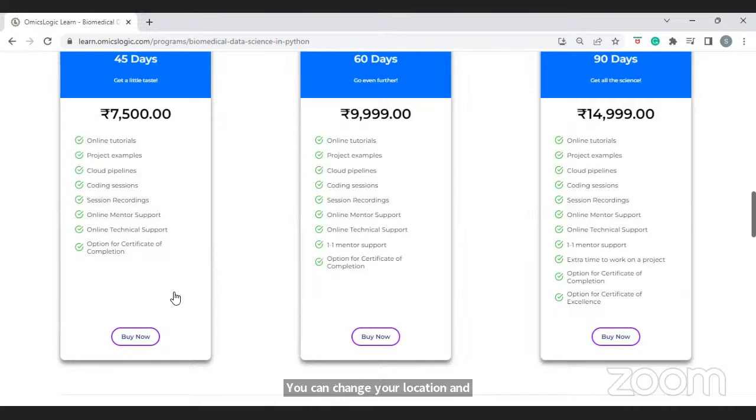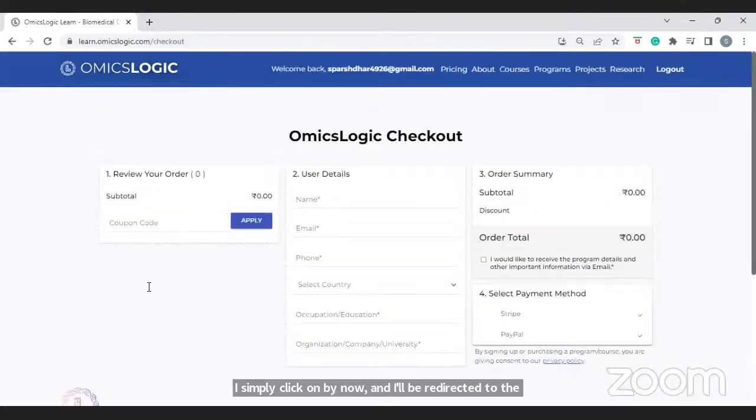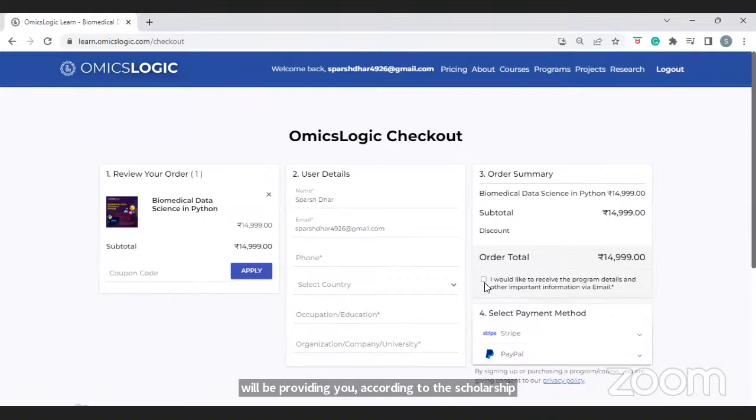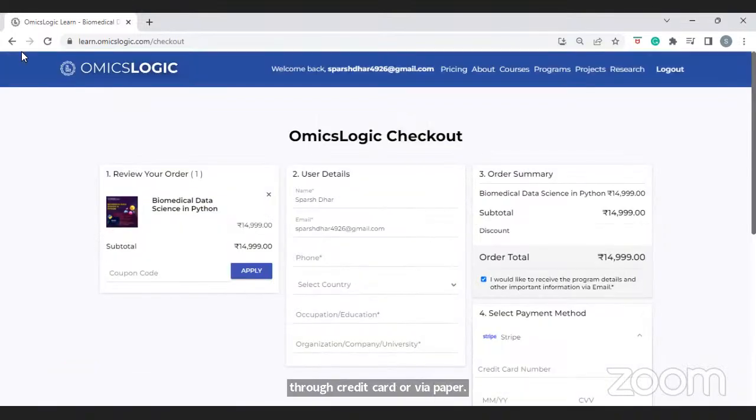Now, if you click on this buy now button, for example, I want to go for 90 days, I'll simply click on buy now and I'll be redirected to the payment checkout. I'll write here the coupon code, whichever coupon code we'll be providing you according to the scholarship, fill out the user details, click on this checkbox, and then move further with either Stripe payment through credit card or via PayPal. So this is how you can proceed further with the payment also.